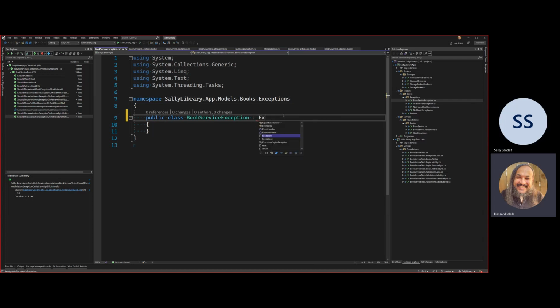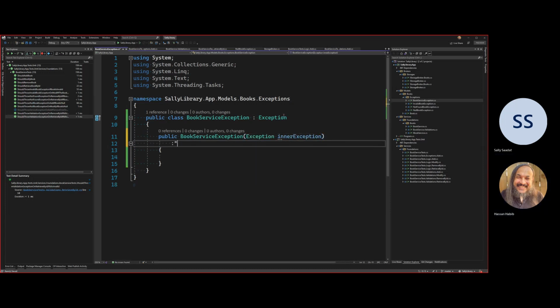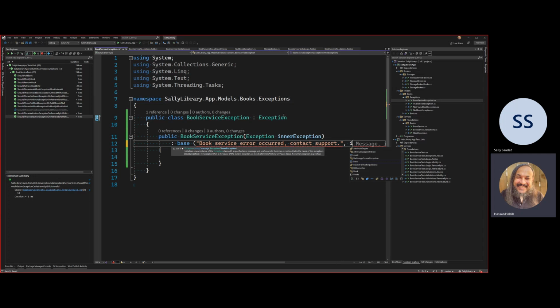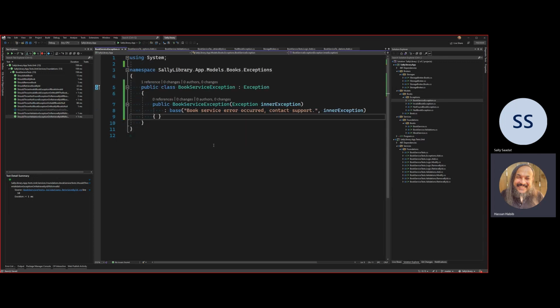So that basically means that I can go here and say, give me this inner exception, which is the original exception that was thrown. But go up in here and say, the message here says, book service error occurred, contact support. We don't know what happened. We need to talk to the engineers, because the end user that will be using your system doesn't know what to do with this. They don't really know what to do here.